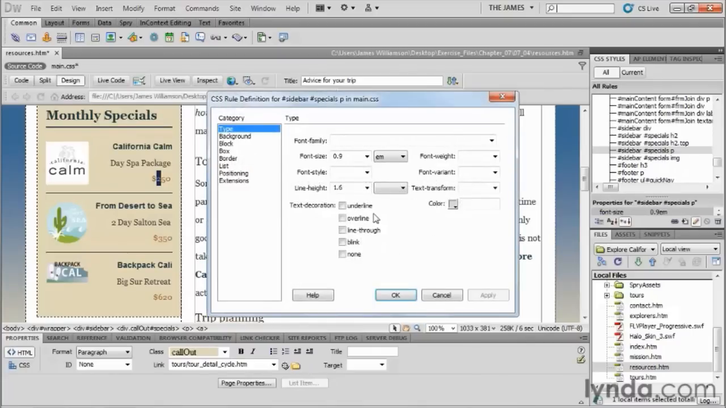When we're dealing with italics, we're dealing with the property font style. So font weight for bolding, font style for italics. If I grab the pull-down menu, notice we have normal, italic, and oblique. Now, what's the difference between italic and oblique? Italic will actually use the italic version of the font.